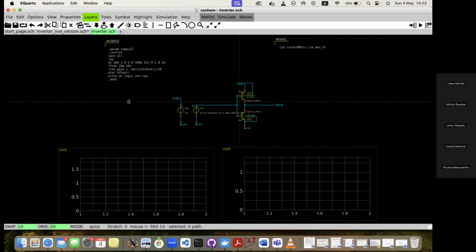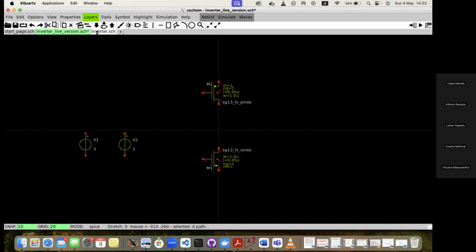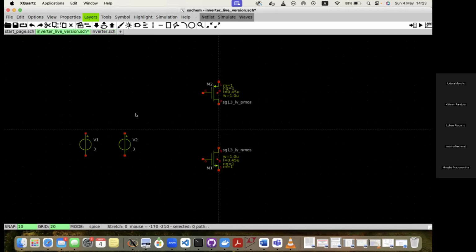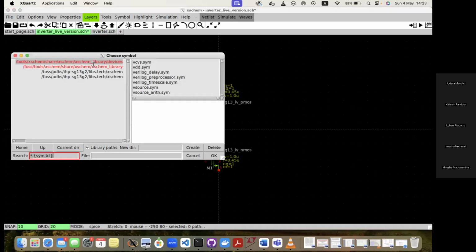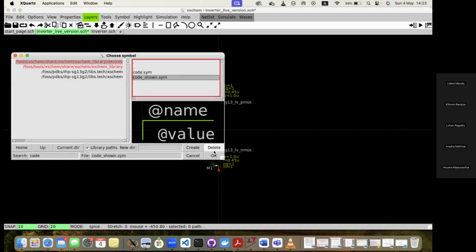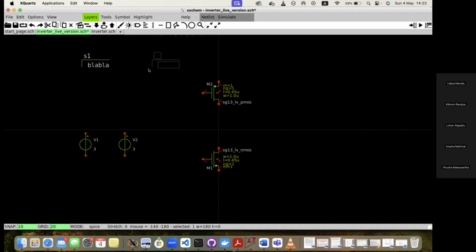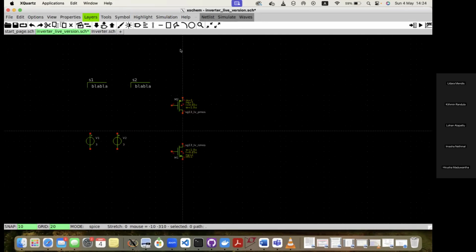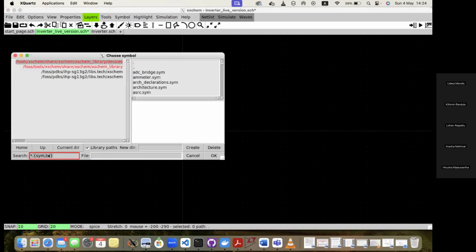To simulate this, we use SPICE. I guess you are already familiar with LTspice simulation for PCBs. A similar language, the SPICE language, is used as the simulation language here also. To add that code, in devices we have code shown. We use this code shown item, and models. These are the basic items we need to design. Also we need the ground symbol; we will use that, GND.